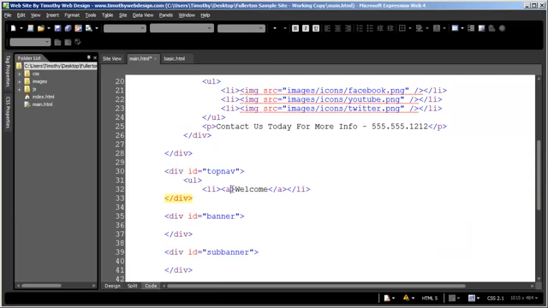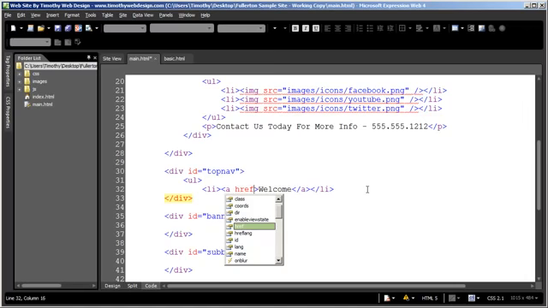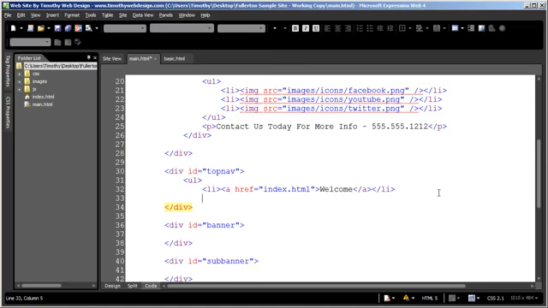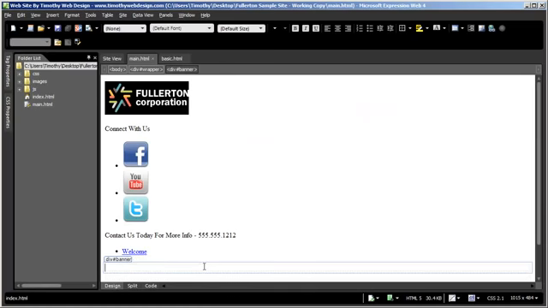So I'm going to go ahead and again click right there in the opening A tag, and I'm going to use the href attribute, and I'm just going to go ahead and link this to the index.html page. And if we were to go ahead and close that unordered list and then take a look at this in design view, you'll see that link is appearing there.